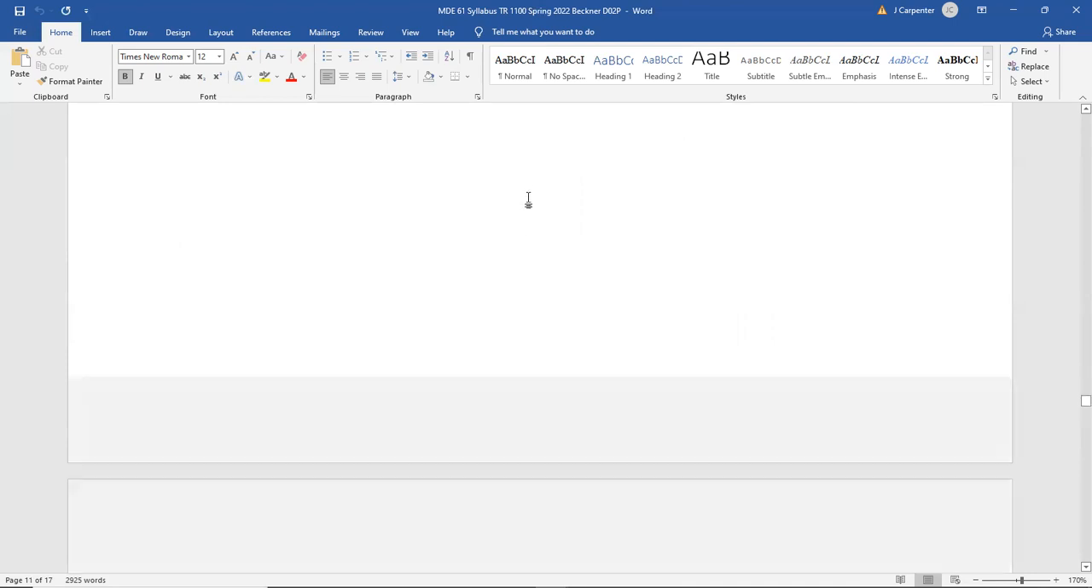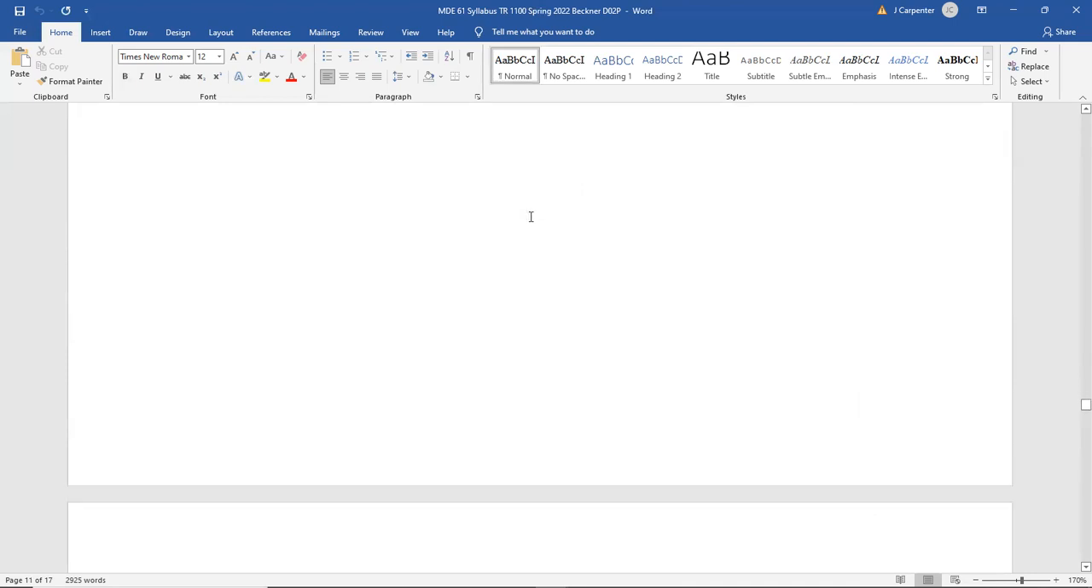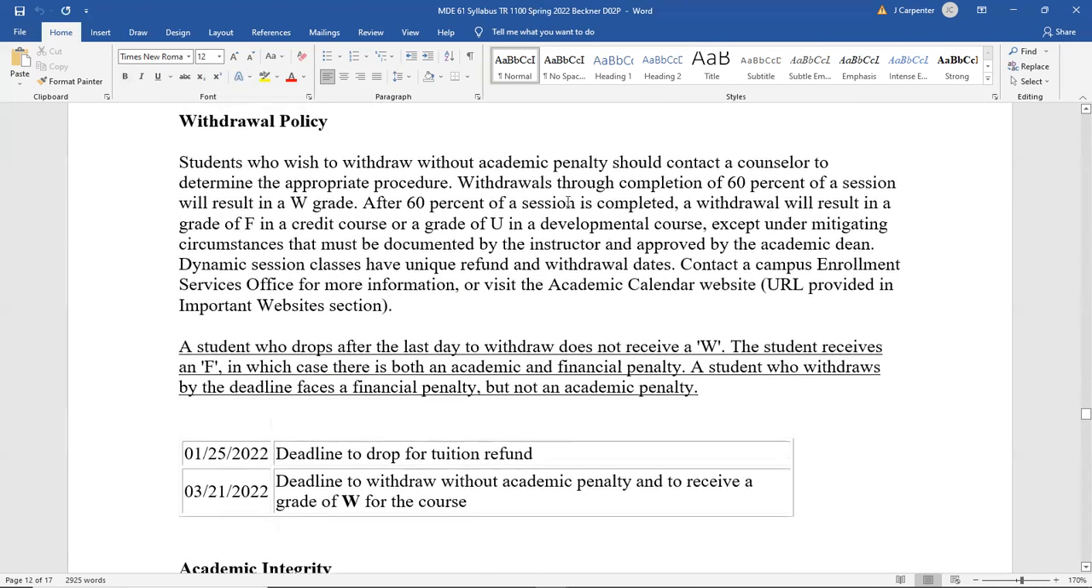Why is there a whole blank page? That's just silly. Withdrawal policy. Like we said, if you get withdrawn from one course, you get withdrawn from both automatically. When you're enrolled in MDE 61, you cannot be unenrolled from one but not the other. They're linked. You pass one, you pass both. You fail one, you fail both. So if you want your tuition refunded, you need to withdraw by January 25th. It's like you were never here.